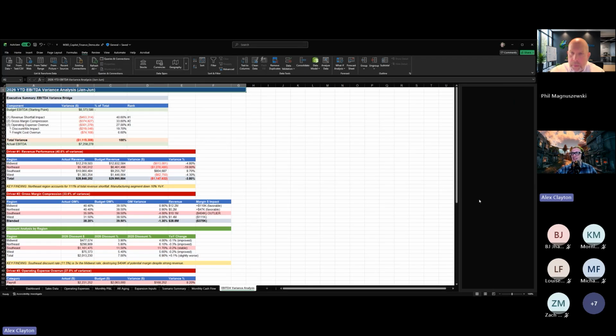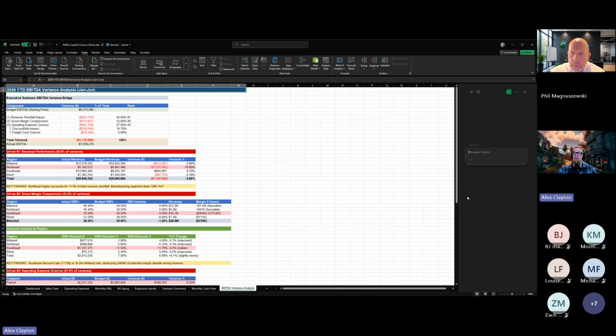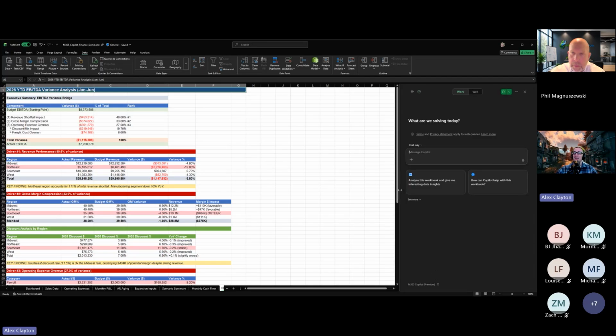Or if you just want to discuss the data, you can do chat only, and then that puts it in a read only state. And those again are available in all of the Office Copilots as well.